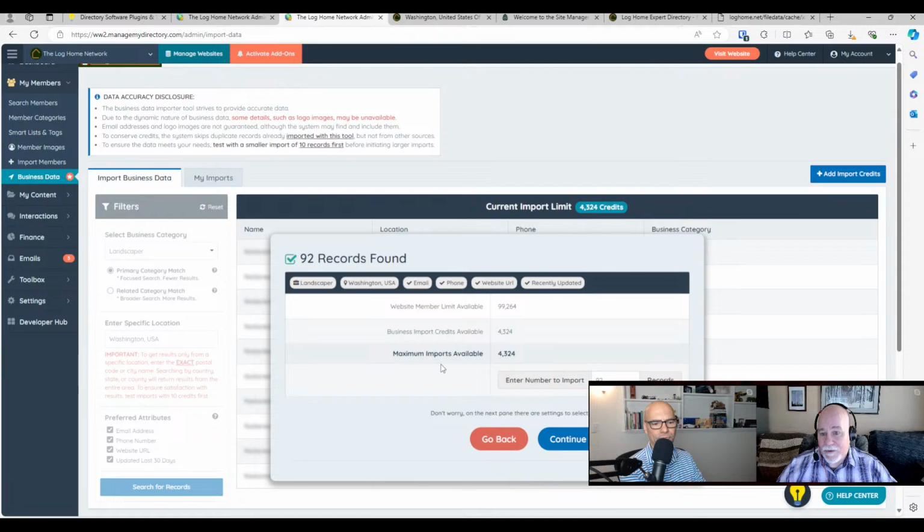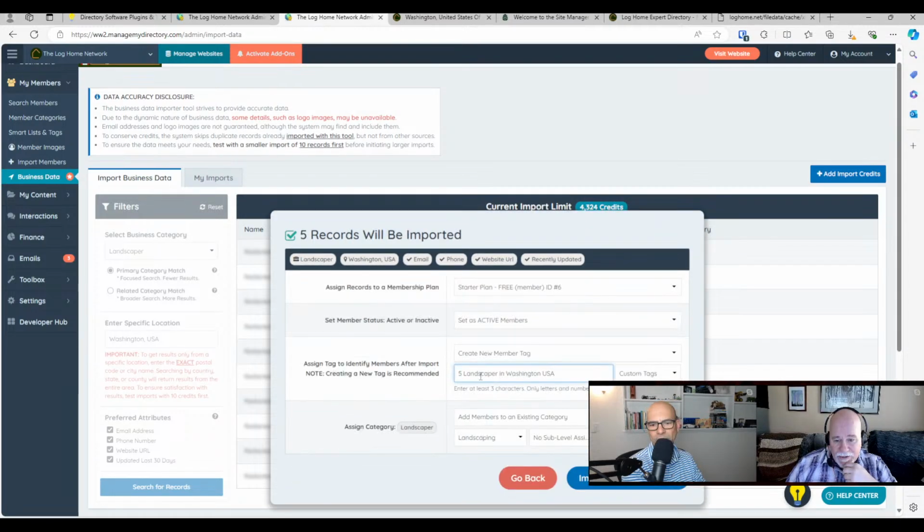And now I have options. I'm going to say for these guys, I want them to be on the starter plan, free. And down here, what I'm going to add is landscaping as the category. I can also create a tag automatically. It automatically comes up with one based off of the search. So it says find landscaper five, landscaper in Washington, USA. So that was the limit. I did 5. And now I can say import records now. Cool. Yes, continue.